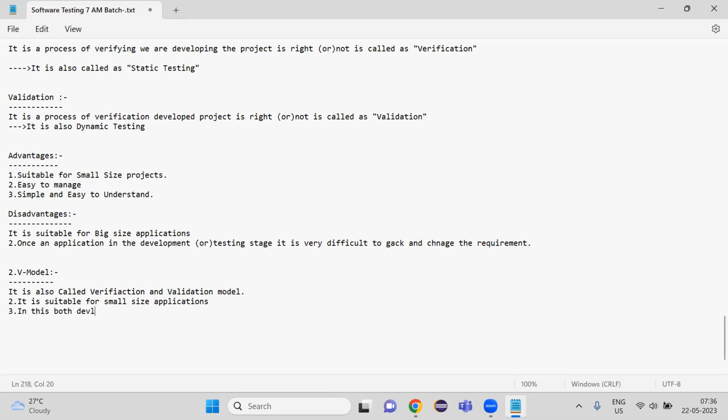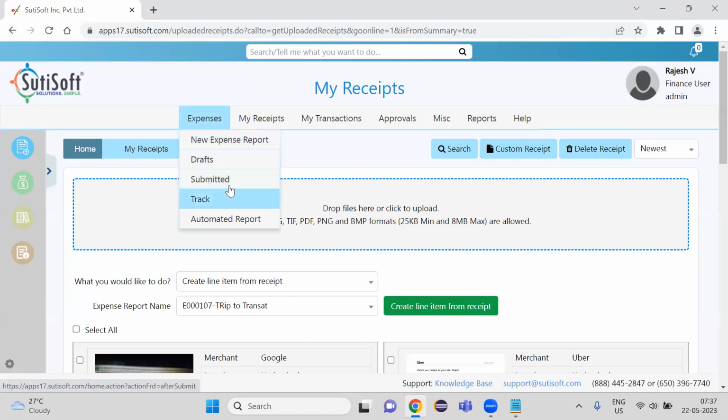Coming to the V model, in this model both developers and test engineers will start the work parallelly. Here verification and validation is required. V model means what? Verification and validation. Before constructing, we have to check, and after constructing also we have to check. Once they are implementing the model, we have to check; after implementation also we have to check. That is called the verification and validation model. Now understood?